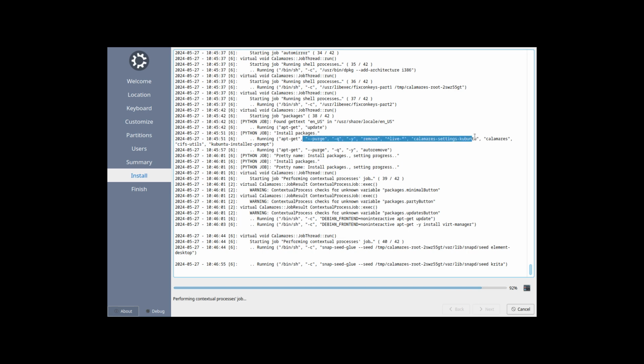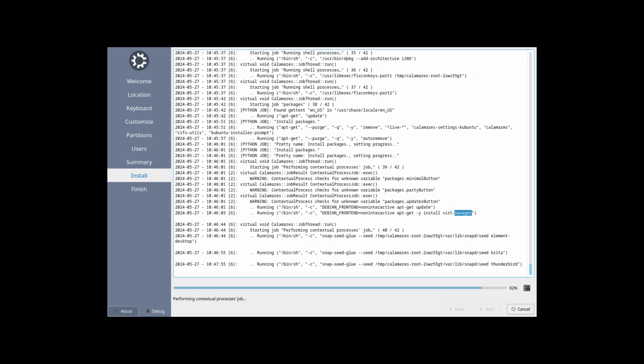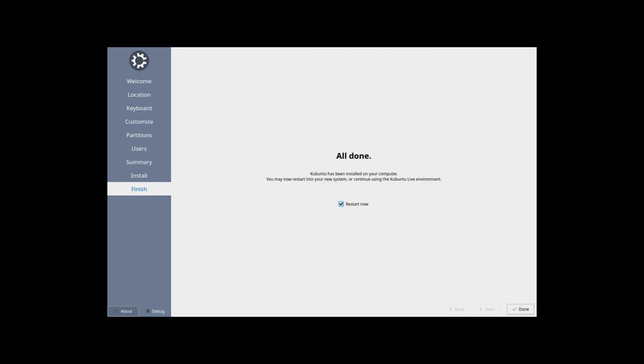Here's gonna clean some things away. Purge, purge, purge. Remove, remove. Clean system. Krita, element. I think there was a third. That's the virtual manager. Let's pause the video. It seems Thunderbird is coming in as well. Let's pause again. No, no need to pause.